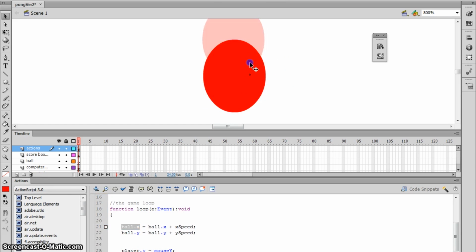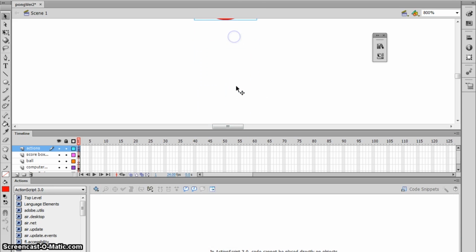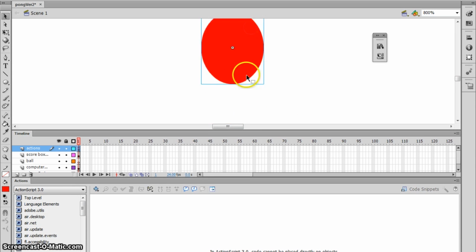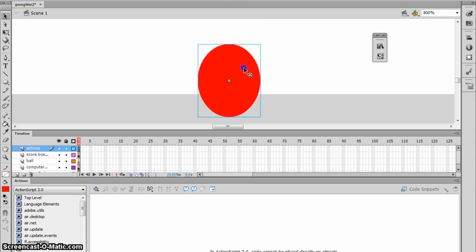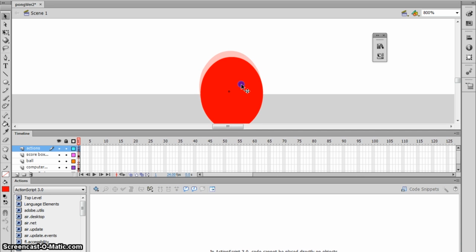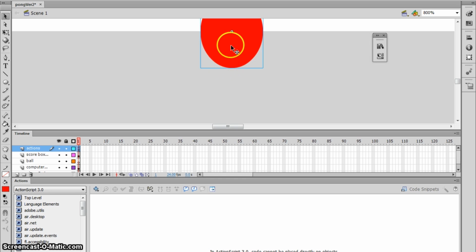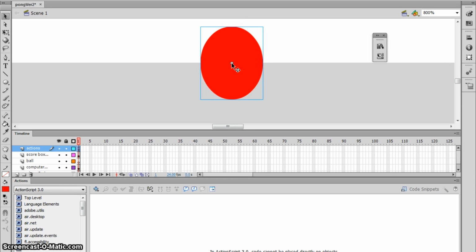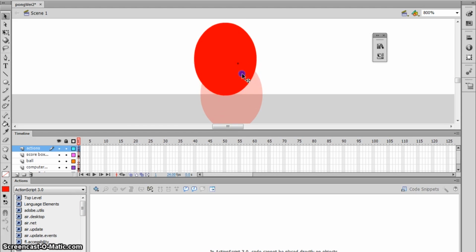So if I drag the ball to the bottom of the game area, I could zoom out, couldn't I? When we say if ball y is greater than 400, well, this is the y equals 400 line here, and we're talking about the registration point of the ball. So just about there, that's when ball y becomes greater than 400. Not that point there, it's the center point of the ball. But I don't want that to happen. I want the ball to bounce there.